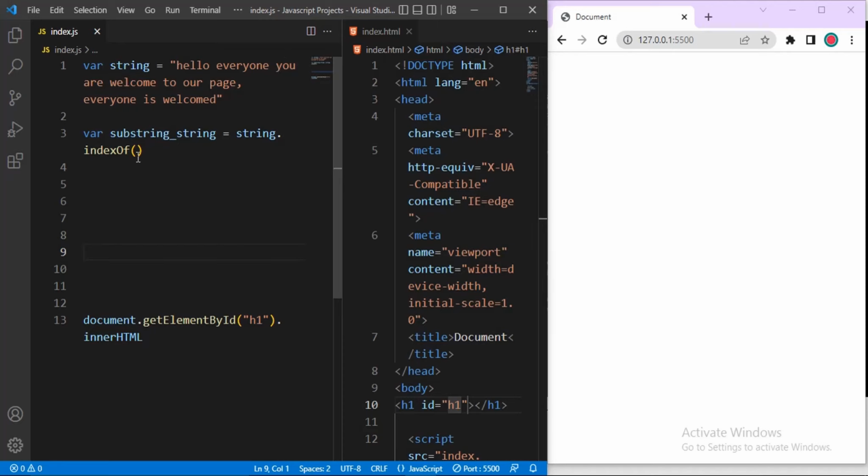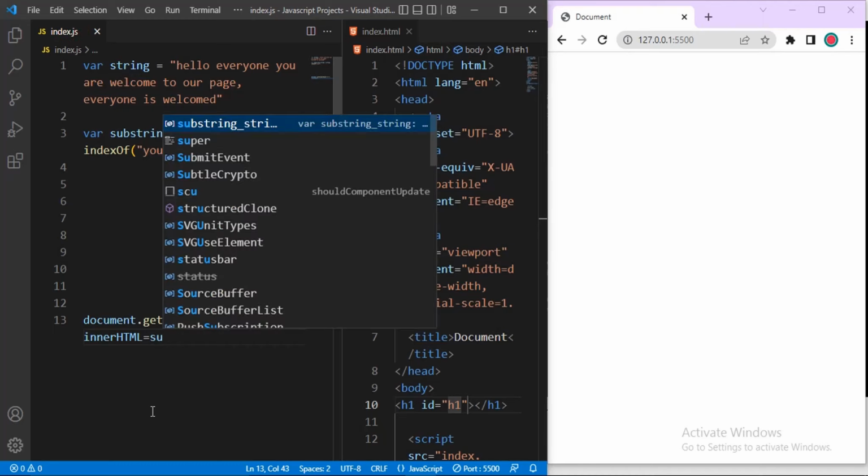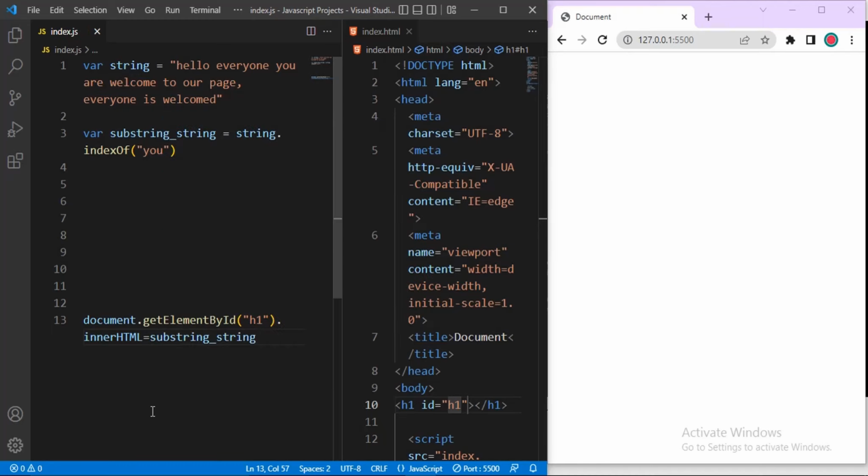So I will now put the first substring of this string. Let me put it inside a double quote and say something like "u". Let's see what it will give us. What will be displaying in our browser will be the name of this variable, which is substring_string. So we'll be displaying it on our screen. So we'll say substring.string. That's what we want to do.